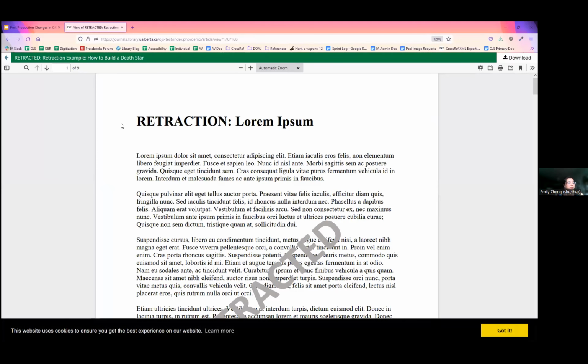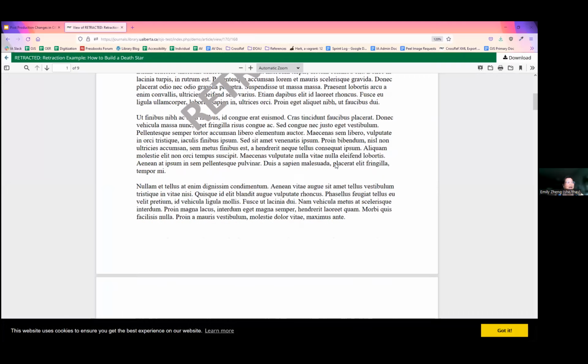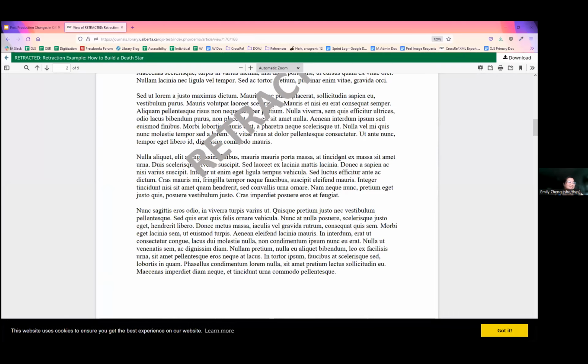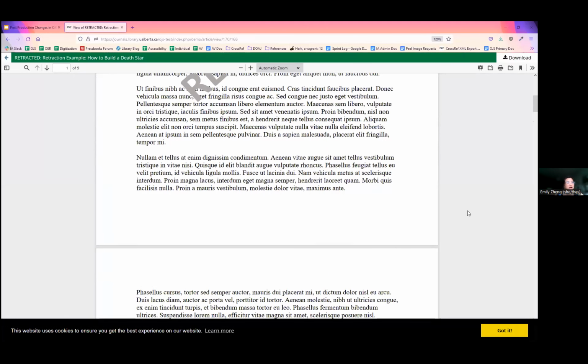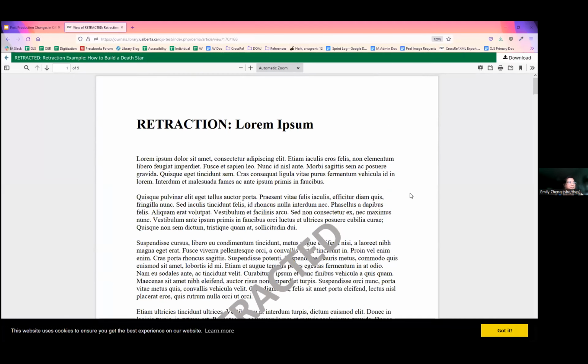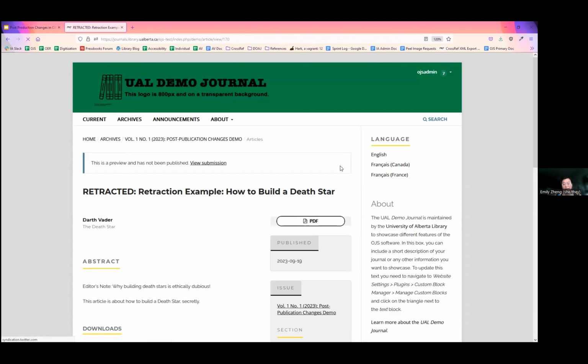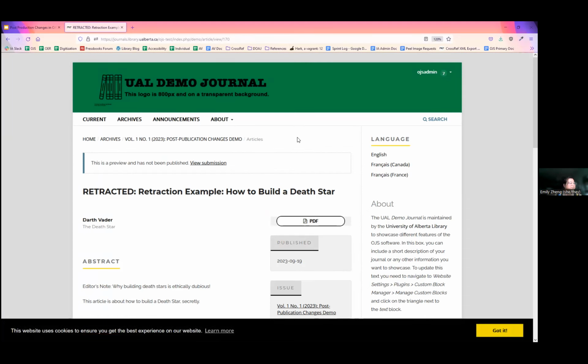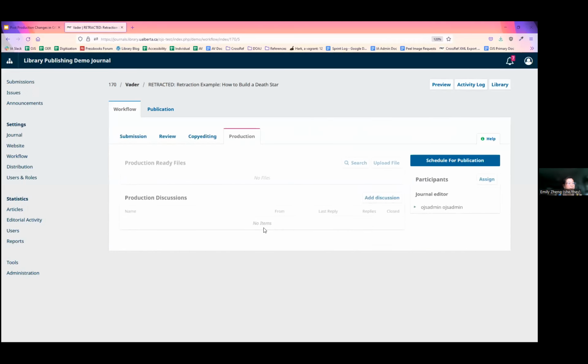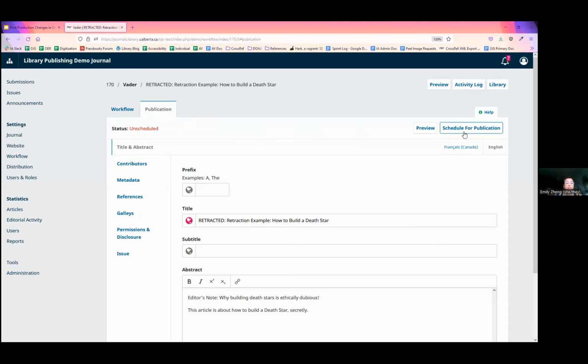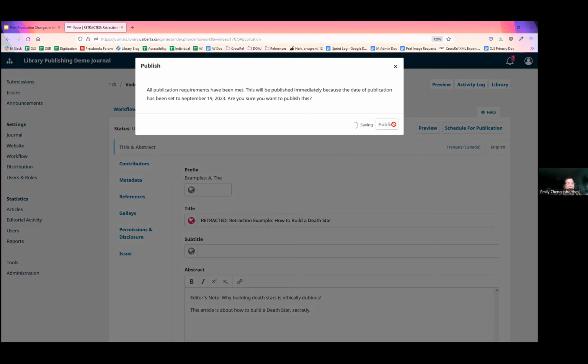In this PDF, what we recommend is to have a very clear notice about how this paper has been retracted, and then on each page also have a big "retracted". So people can still read the original content, but they know that it is no longer accessible as an unedited version. You can also add a note to this full text about why the paper was retracted. Once all of that looks good to you, or maybe you want to add more notes, you can schedule it for publication back in the original place.